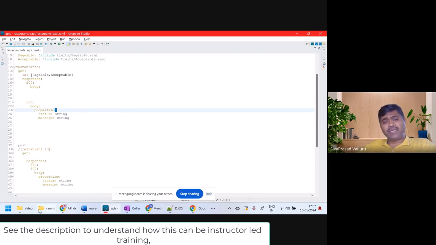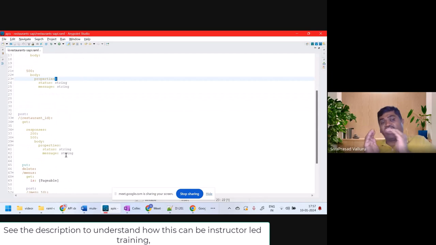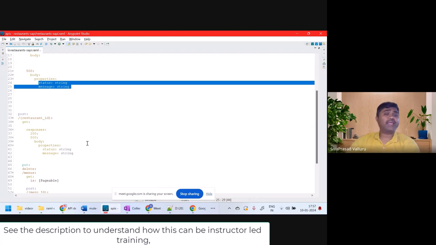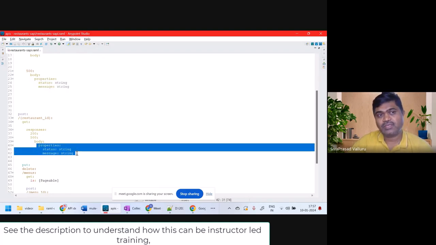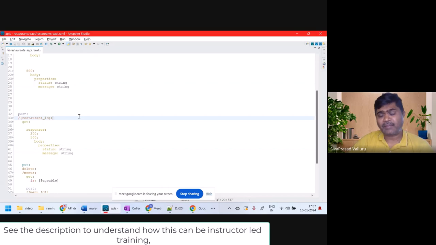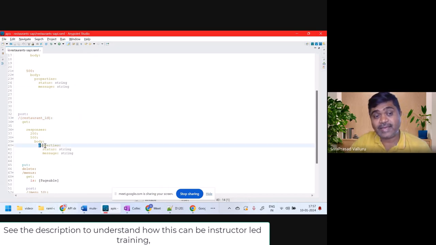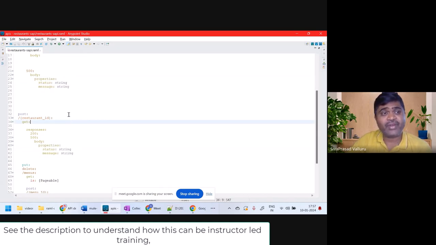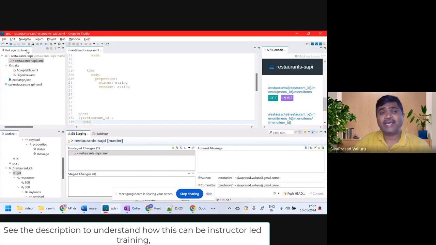Maybe whenever I have to send an error message, every error message, I want it to contain these two things. Don't you think that this is redundant? I'm duplicating this configuration. Yes. So it is better if I can define my own data type called error message and use it instead of describing it everywhere. So let us see how to describe your own data types.